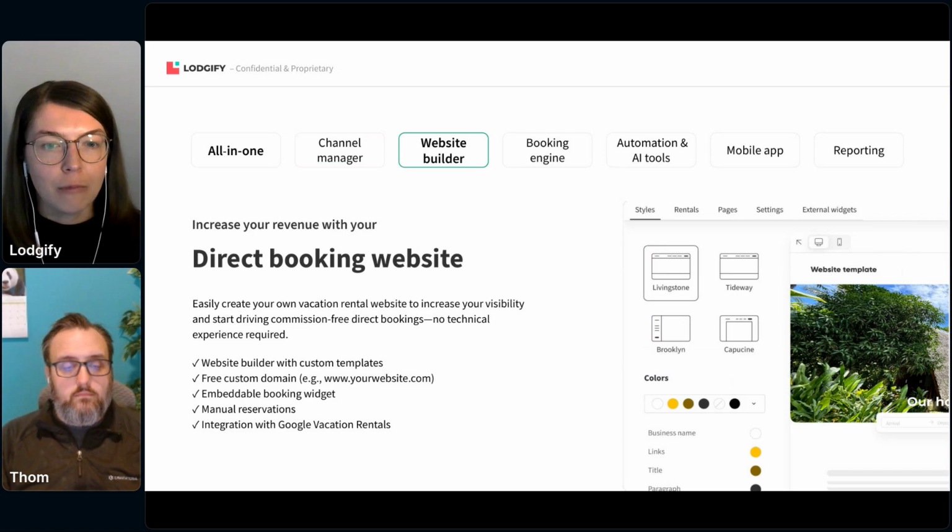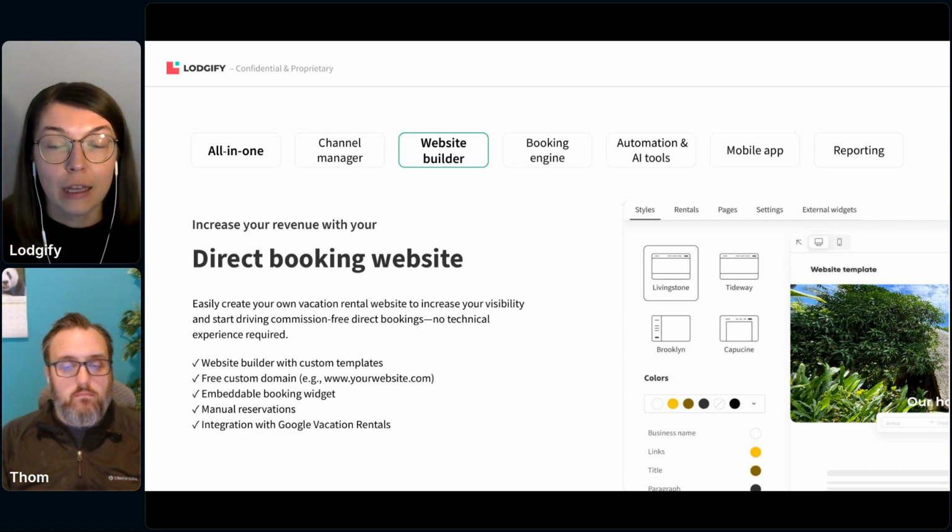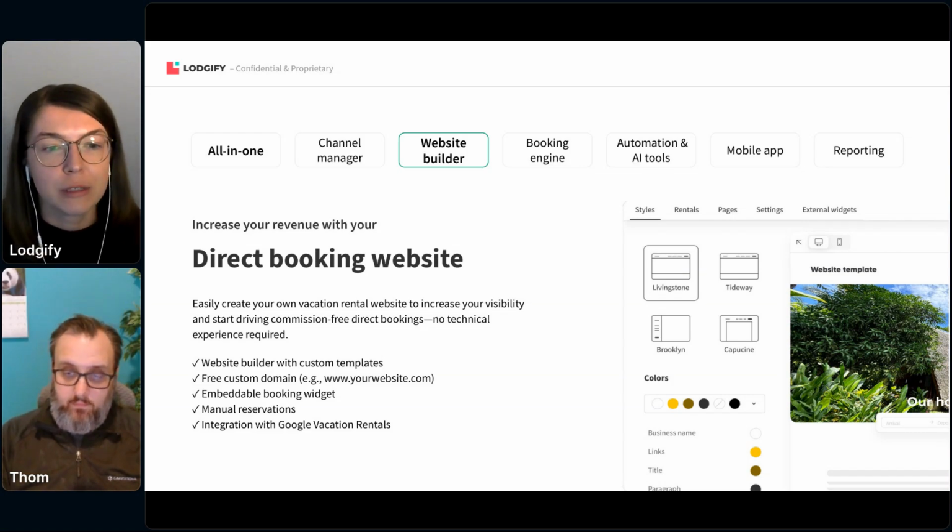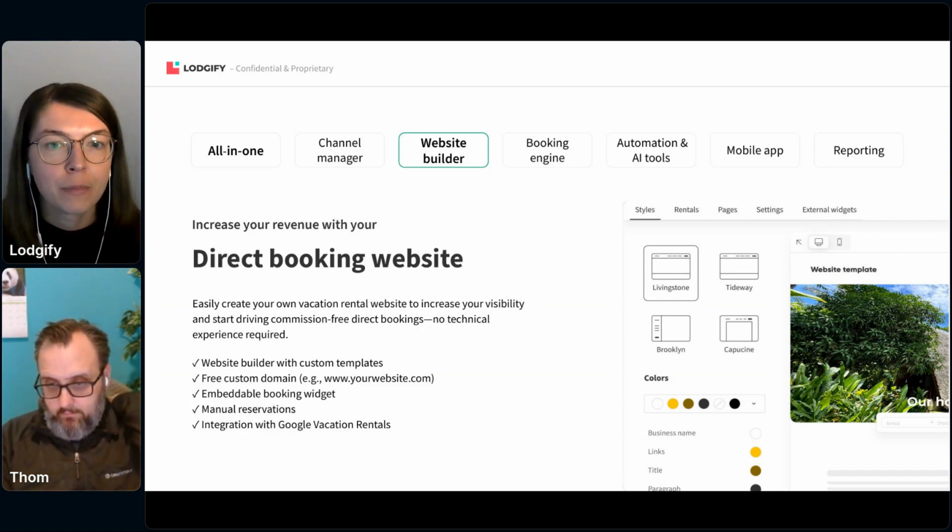We also have a website builder that enables you to build your own vacation rental website from scratch. This is something I've tested out, so I can promise you all it's super easy to use. You don't need to have any coding skills or website building experience. You can really get a professional website up and running in no time.